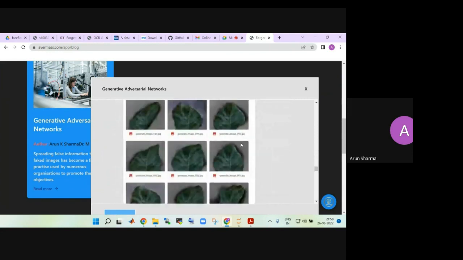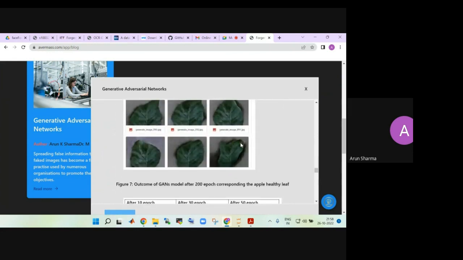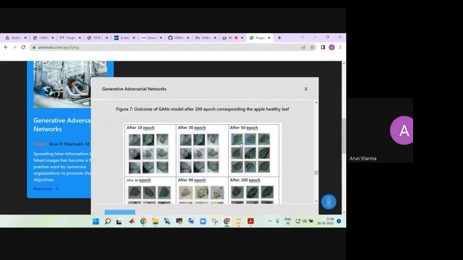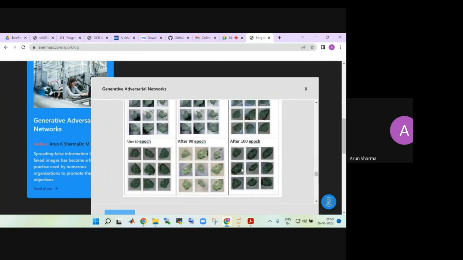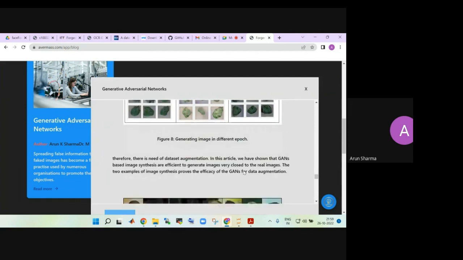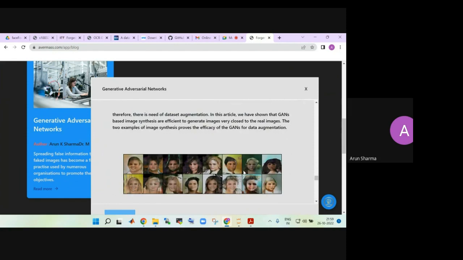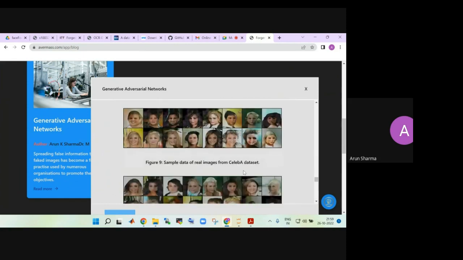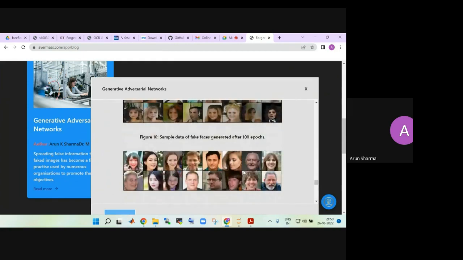Similarly, another application of the GAN is generating a face data set. Here are the real faces that have been used to train the GAN model, and after some iterations, we can see these are the faces generated. After 100 epochs, these are the faces, and after 300 epochs, these are the faces that have been generated and synthesized.